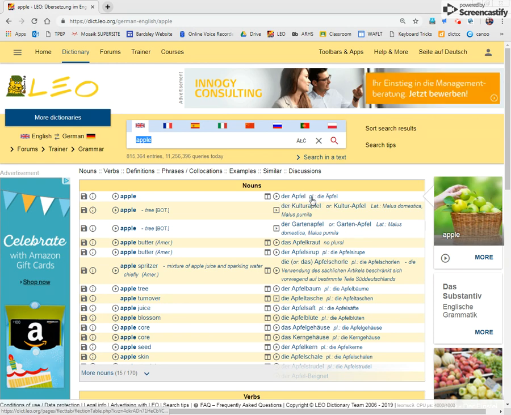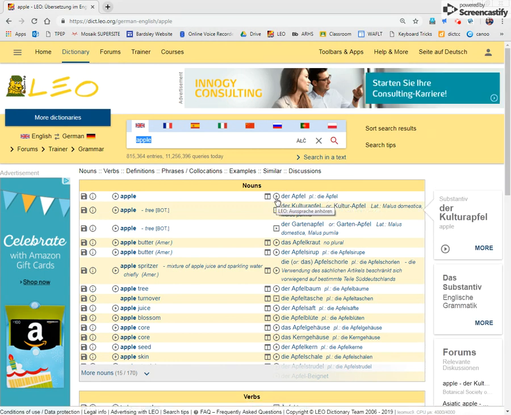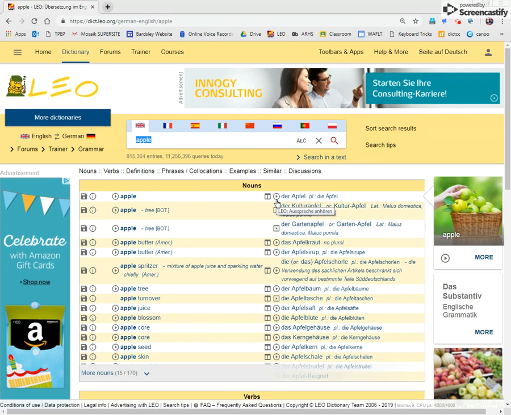And then here it gives you the plural of this noun, and if you can tell, it added an umlaut to make the word the apples. What I really love about this website is right here there's a play button, and it will have a native German speaker pronouncing the word for you. So let's take a listen.